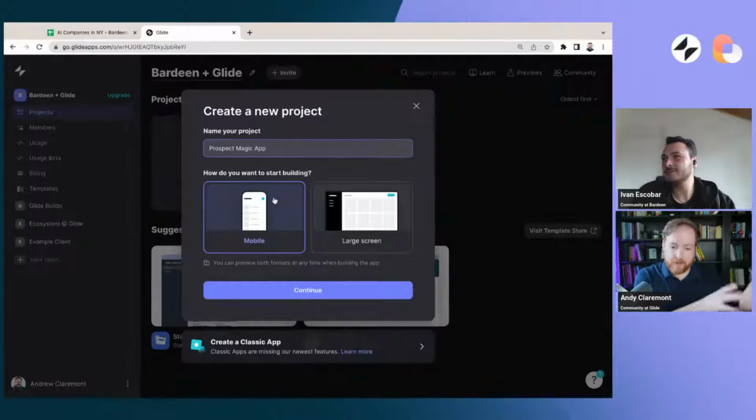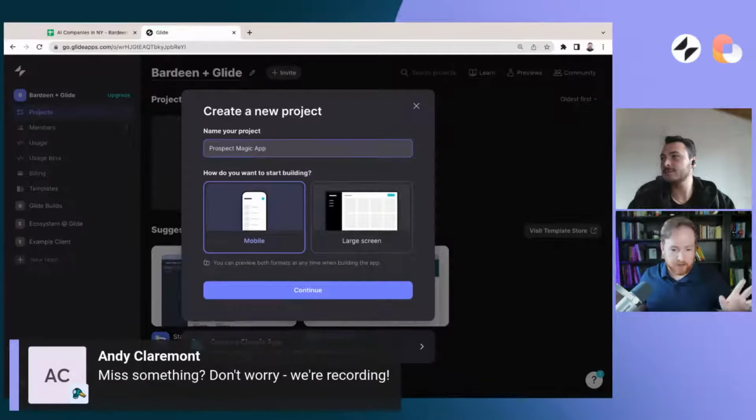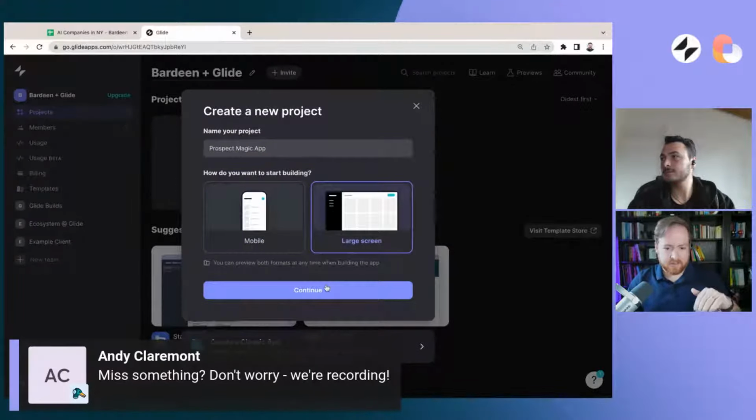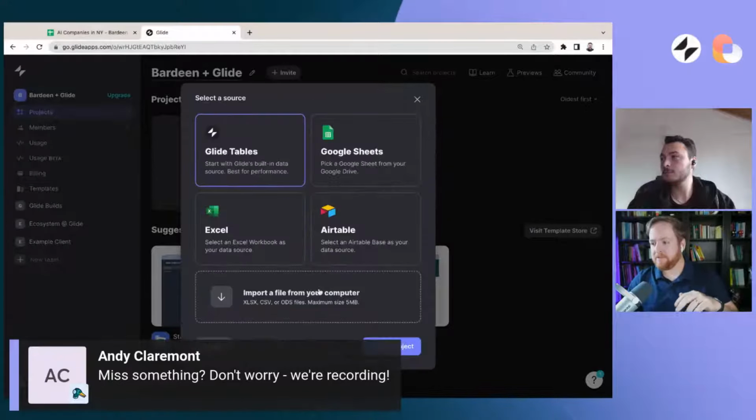I can choose between mobile view or large screen view. It's going to be the same app. All the apps that you build in Glide are responsive, so it doesn't matter what device you're looking at. It's going to be great. Because I'm doing this build, I'm going to use large screen.